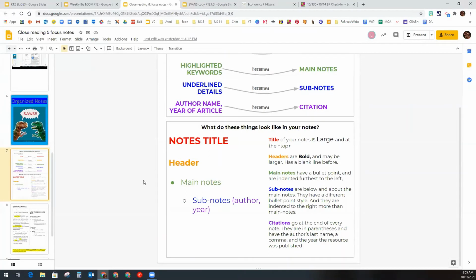So if you have the title of the text, these are what your notes are going to look like. Title needs to be somewhere on there, big. Your header has no bullet, and you probably make it bold. It needs to stand out in some way. You can highlight it, you can bold it, you can underline it, whatever works for you. I just want to see it looking different from your notes.